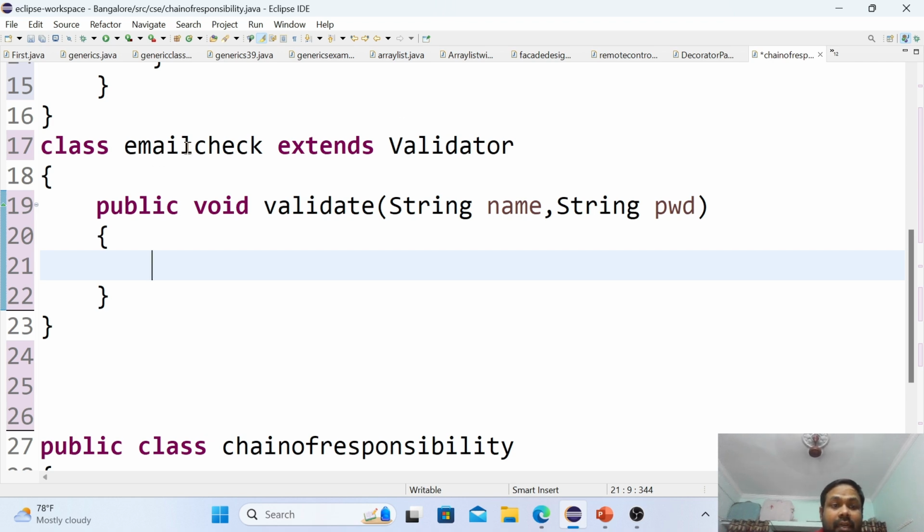And what is the class name I'm taking here? EmailCheck. Now let me check whether the email is valid or not. So what are the terms we can take? If email equals null, whatever value you are getting is equal to null, then also your email is not valid.